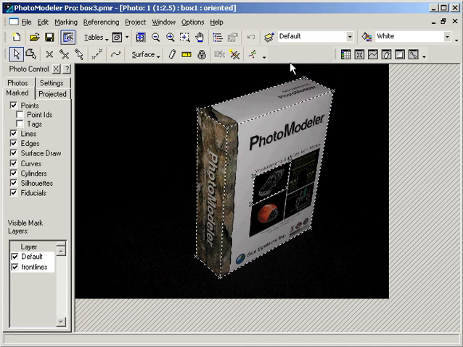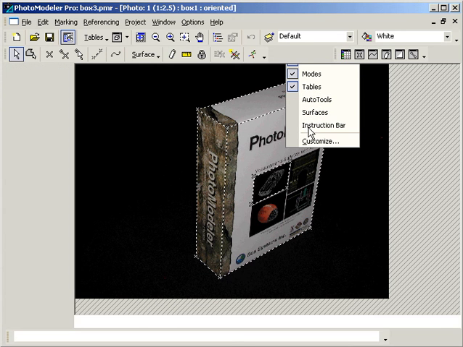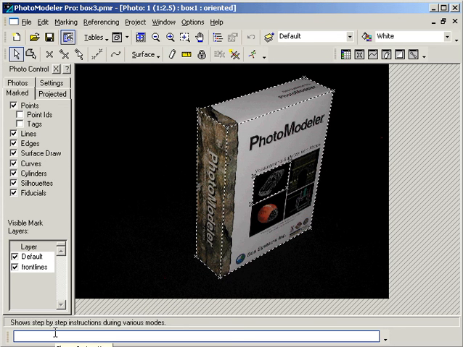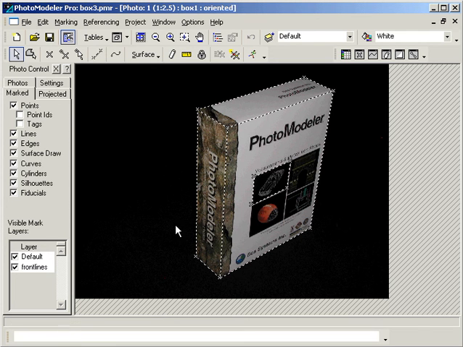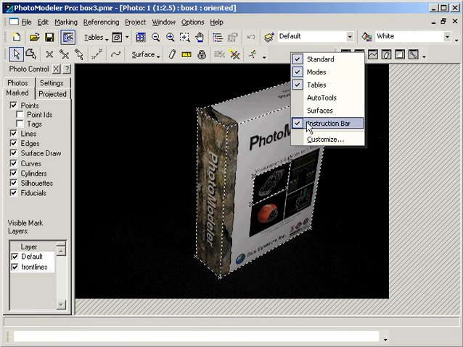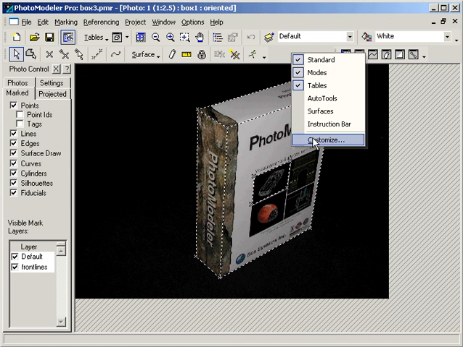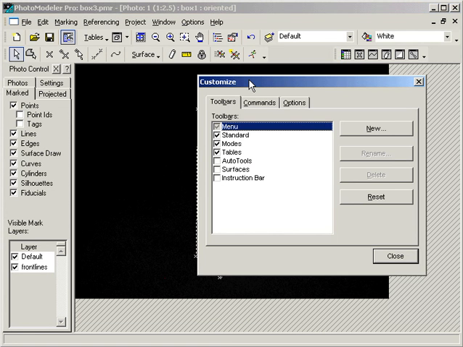Then bring up the instruction bar. The instruction bar is placed on the bottom by default. This bar provides step-by-step instructions as you are performing certain operations. This is helpful when using advanced features in PhotoModeler. We close the instruction toolbar and choose Customize Toolbar from the right-click menu. This brings up the Customize Toolbar dialog.